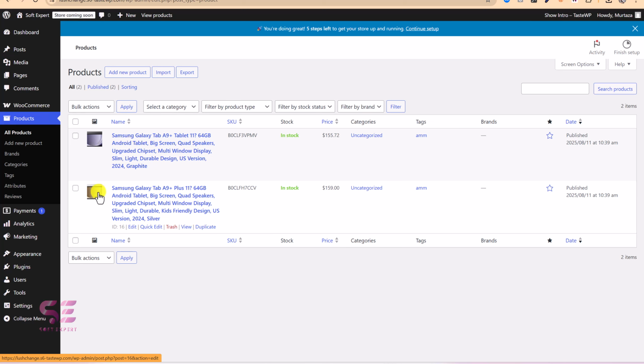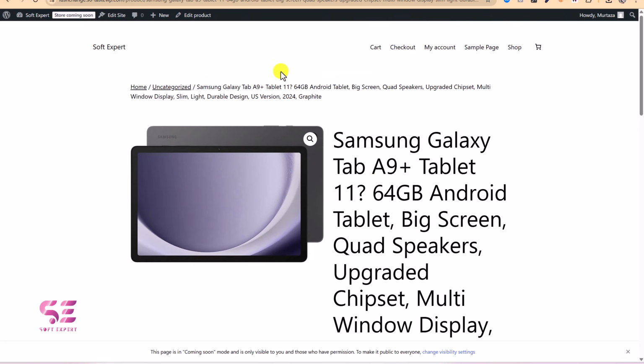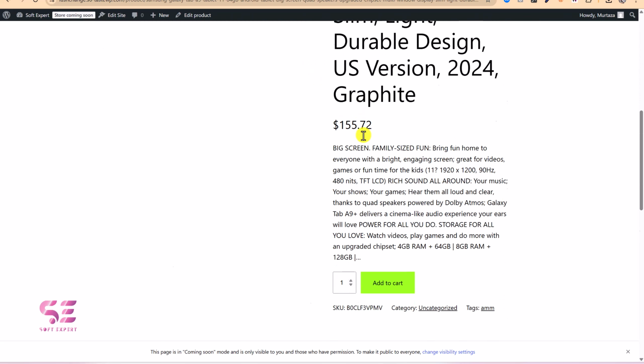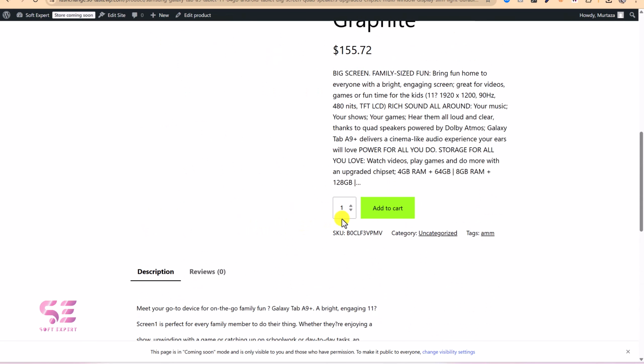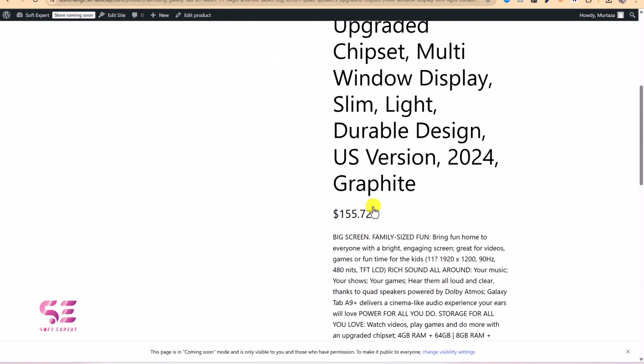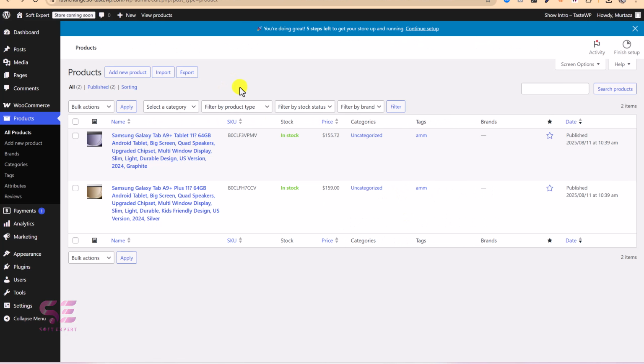We have the title, the images, the SKU, prices. We can create categories for them and so on. Let's view any of them. Okay, this is just a dummy theme, so you can fix your own store. We have the description, you can add it to cart, and the prices and so on. So in this way you can easily scrape Amazon products and then you can import it to your Shopify or WordPress website.